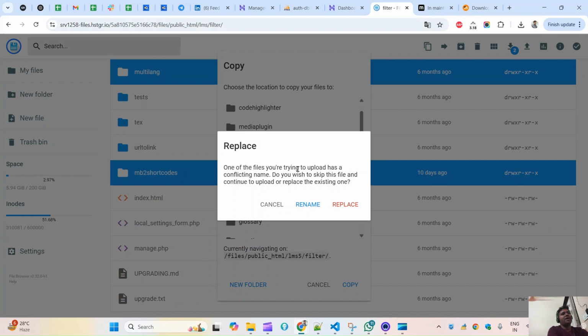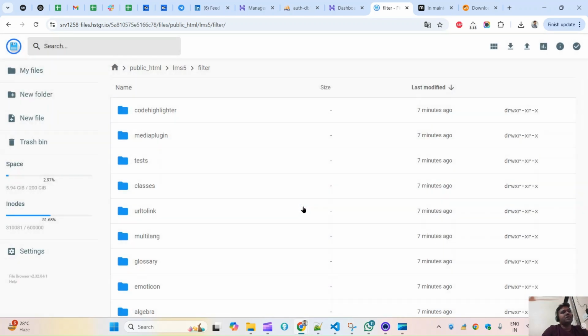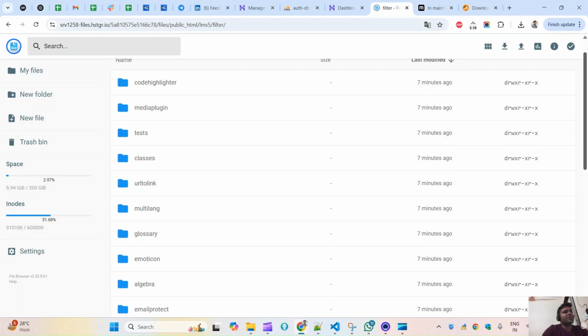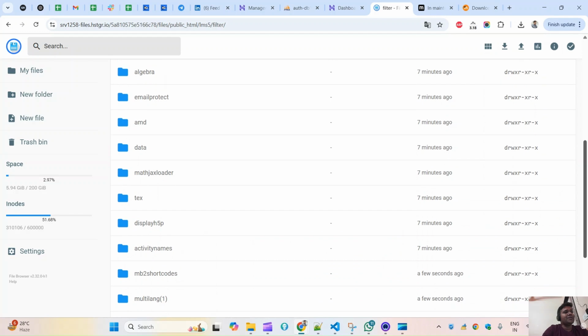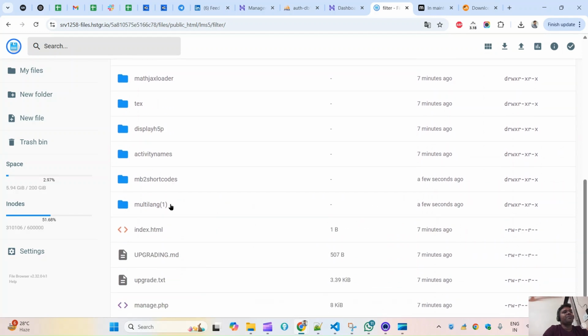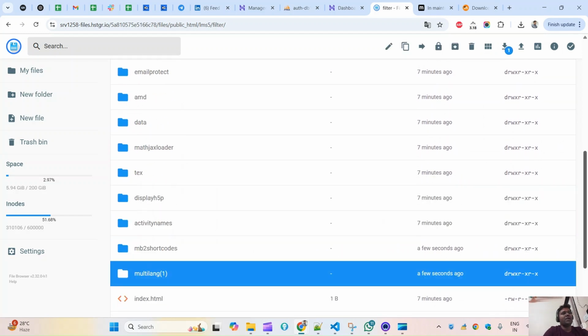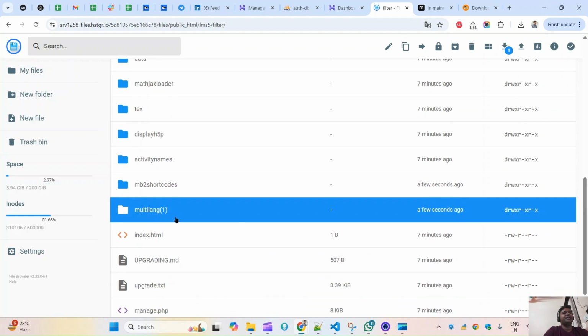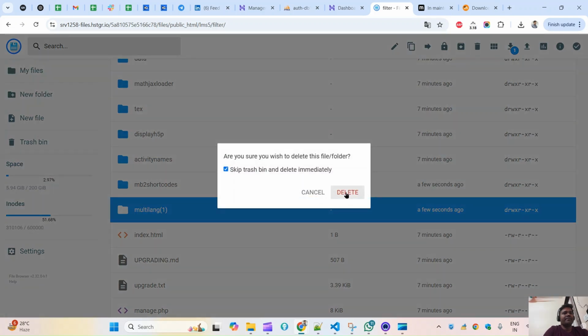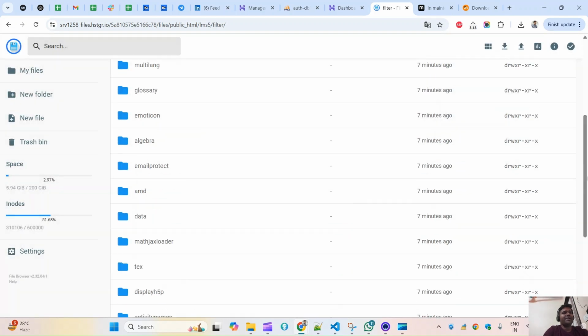So trying to have conflict name. Okay, so under filter I can see, yes, multi-lang is the new one I just added. You'll be seeing it because it was already there. So I will simply remove my folder one. Okay, so I will delete here.